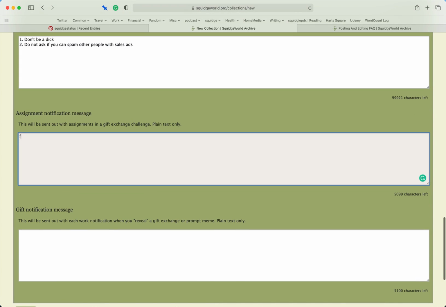Assignment notification message. What this basically does is send an email out when the gift exchange has matched two people and said, person A is going to give a gift to person C. It sends a message to person A and says, greetings, you have been assigned a gift exchange task for the Squidgies 2020 gift exchange. Here are the details. And then it'll have the details automatically.